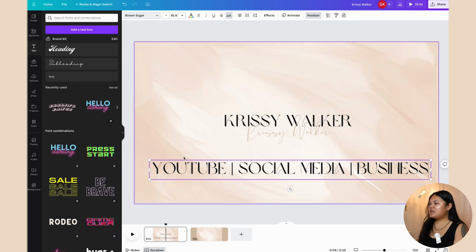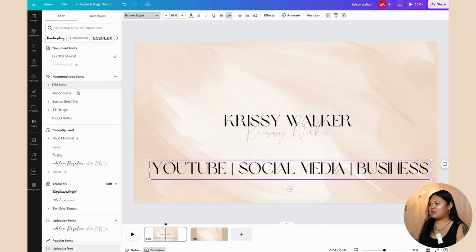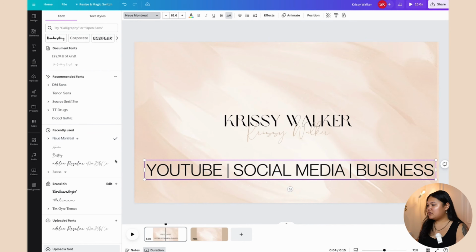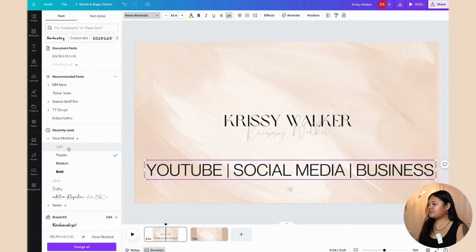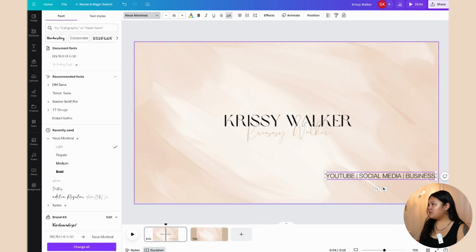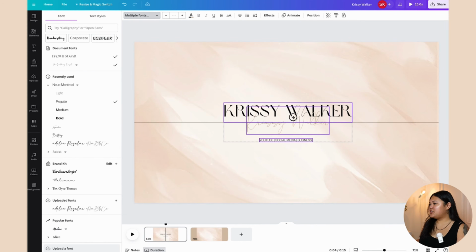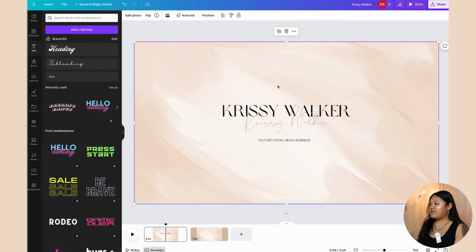And then I want this to be something simple. I don't want it to be the same font as any of the other fonts that I have here. So I'm gonna go ahead and change this to something super simple. So maybe this one, make it super small. And then just adjust it to where you want it to pretty much sit. So I think that looks good.